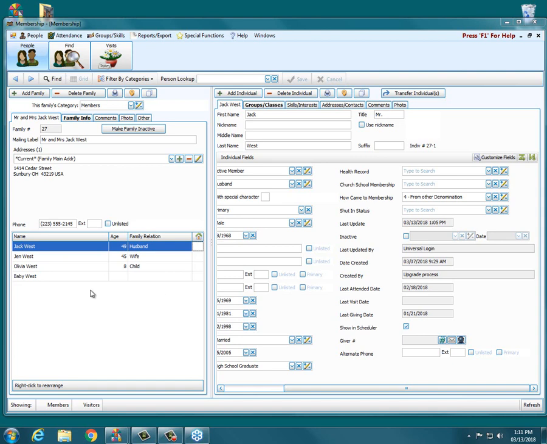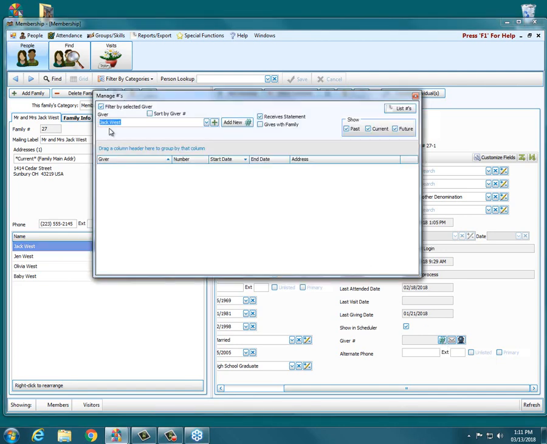So let's say I do want to assign a number to Jack and Jen West. Simply, I click on the person's record that I want. I've got a couple of options here: I can show their donations, I can show their pledge information, and over here I can use manage giver numbers. If I click on the little hashtag or pound sign, it opens up Jack West, manage numbers, and allows me to click the button at the very top center called add new number.